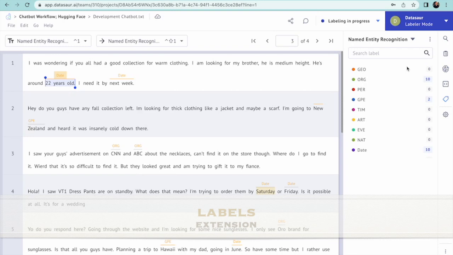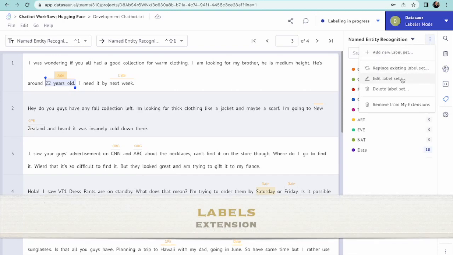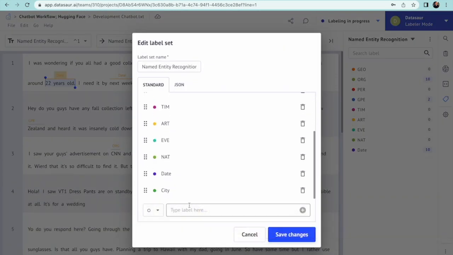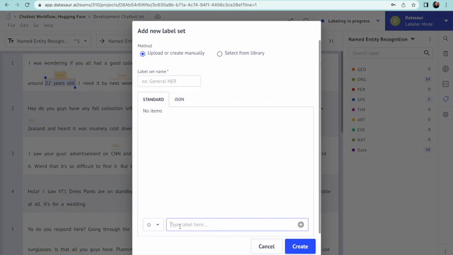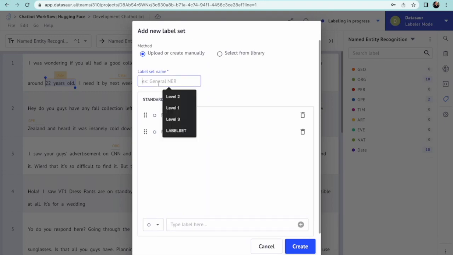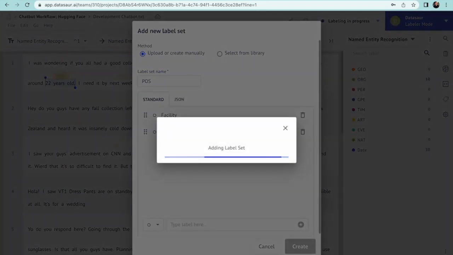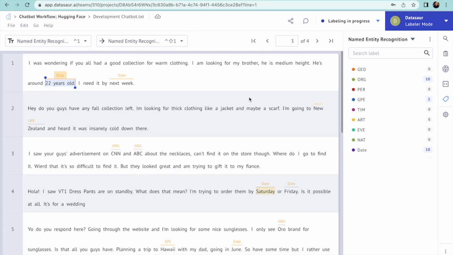Next, we have labels. Labels allows us to edit our labels in our label sets, add new labels, maybe change the colors on our labels. We can also add whole new label sets by clicking create our own, and then just start typing in our labels right here, and then go ahead and name our labels, whether that's parts of speech or NER, whatever type of label set you can do, you can fully create in Datasaur.